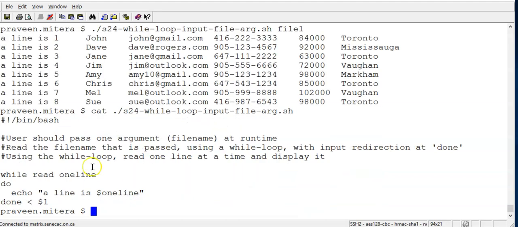So how did it do that? Because we sent it the file name, file1, it reads that and puts the first line here. It then displays that first line. From the file it reads the second line, puts it here, displays it, and so on. So it keeps going until there's no more lines to read.